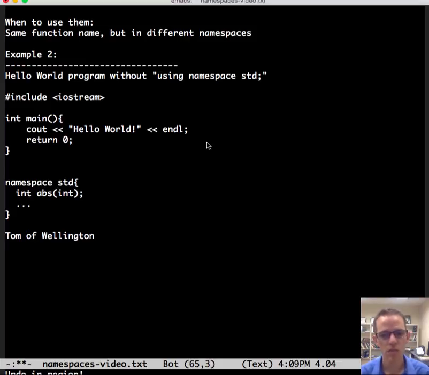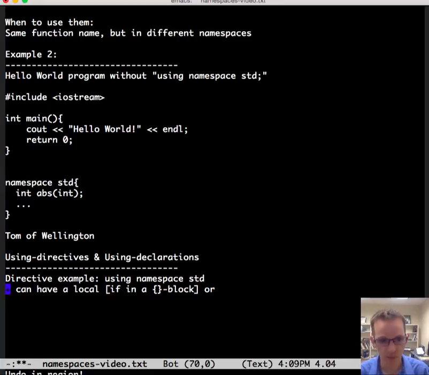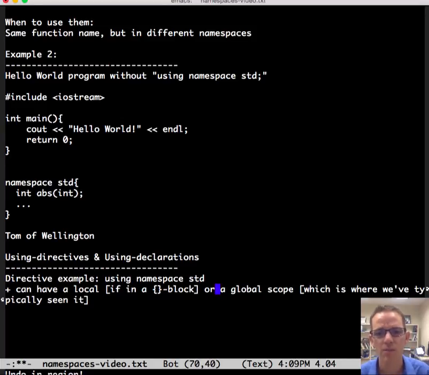Now let's talk about using directives and using declarations. So a directive example would be like using namespace standard, okay, with a semicolon at the end. And so using is a keyword, or it's the using directive, and then you have the namespace keyword, and then you specify the name of it. And these can be local, for example, if they're within a curly bracket block, or they could actually have a global scope, which is how you've probably typically seen it.